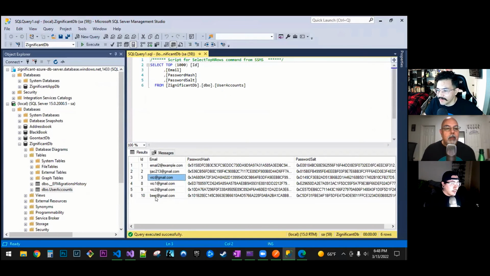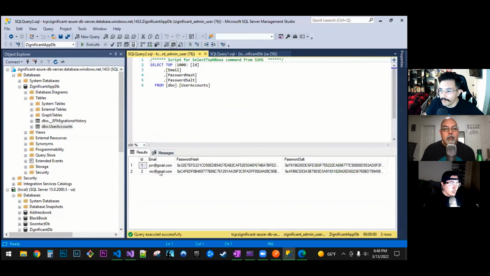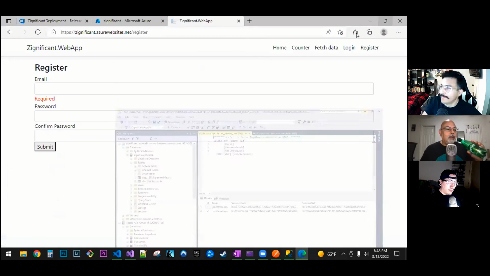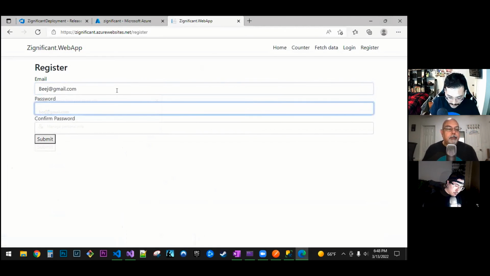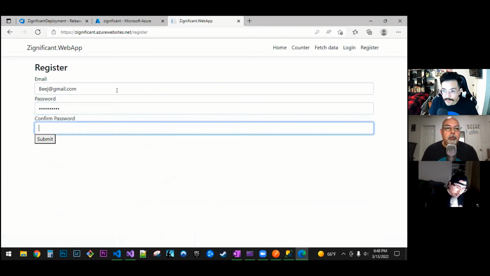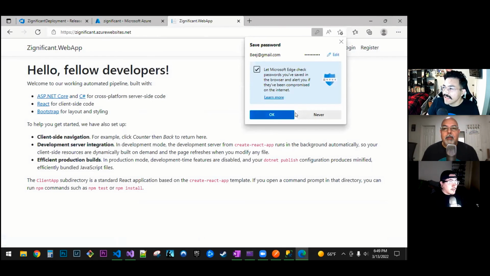Oh, we do have Beej. No, that's on your local. Go check your Azure database. The Azure database is the one on top. Yep. No, yeah, we don't have you. Let's add Beej. Secret password. Super secret, super duper. All right. Nice. Success.